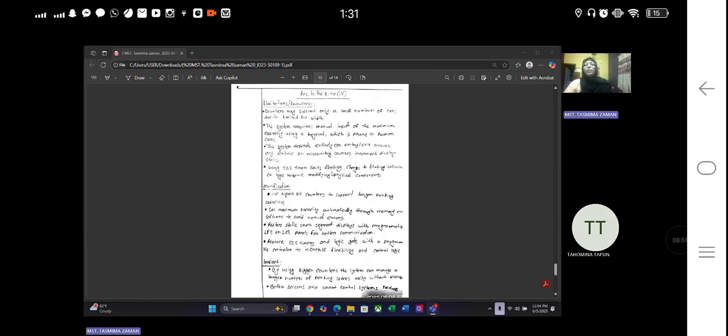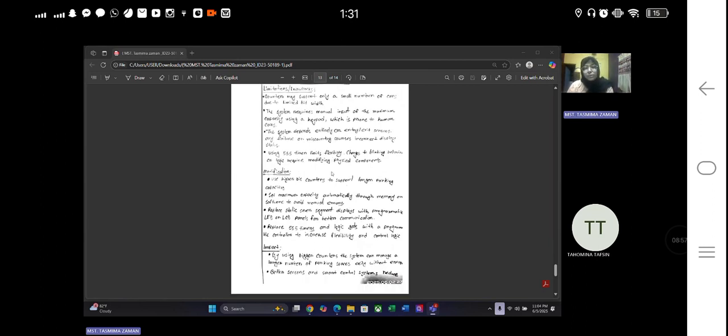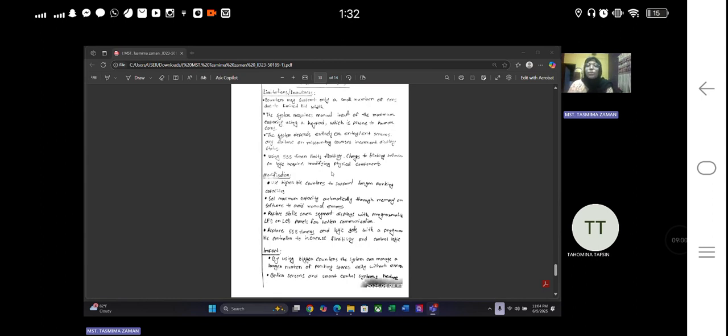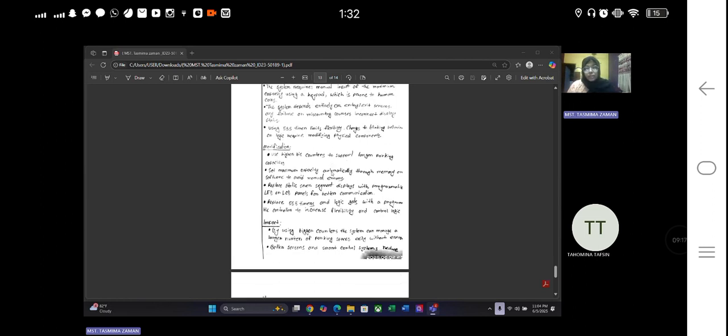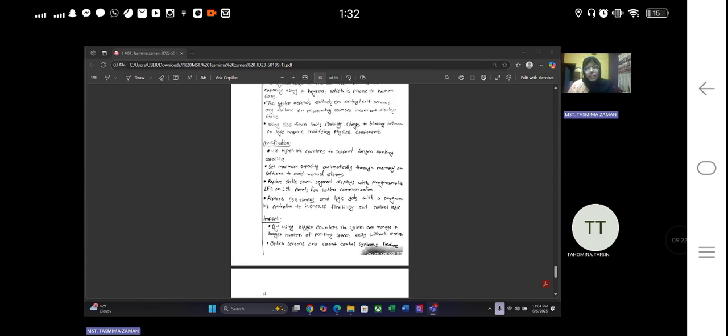In question number 4, here are the limitations. The counter may support only a small number of cars due to limited bit width, and the system requires manual input of the maximum capacity using a keypad, which is prone to human error. The system depends entirely on entry and exit sensors, so sensor failure or miscounting causes incorrect display status. Using a 555 timer limits flexibility; changes to blinking behavior or logic require modifying physical components.